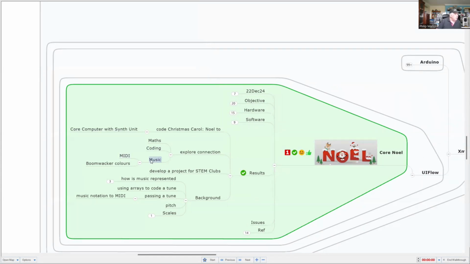So we're looking at music in 3 different ways: with the printed notation of the scale, from the MIDI notes and the representation it has, so we can play the music directly, and using the boomwhacker colors. This project was used by STEM clubs this year, and it adds to the collection that we do for the STEM clubs.